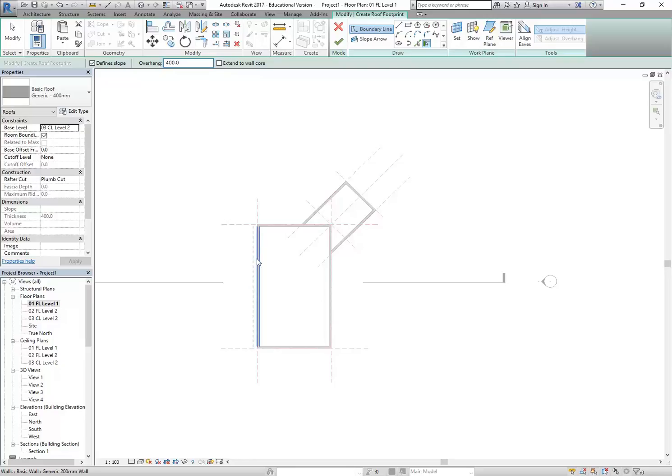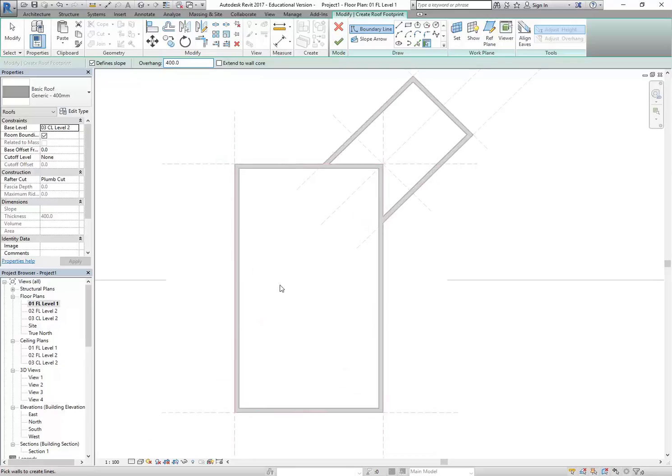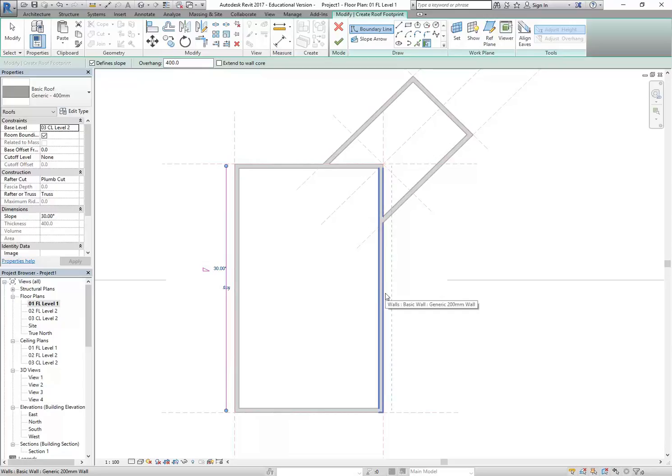And now I'm going to pick one of the walls, just zooming in so you can see that the line there goes to the left. And now I'm going to pick the wall over on the right and make sure the line this time goes to the right. If it goes onto the wrong side, in other words, if it goes inside the building, you've got the arrow that will flip it. Yep.